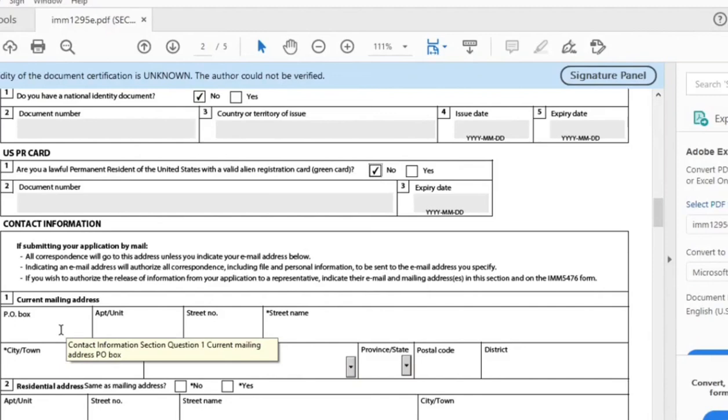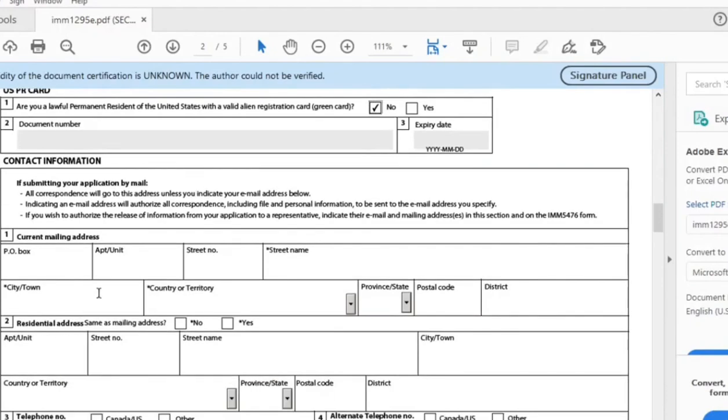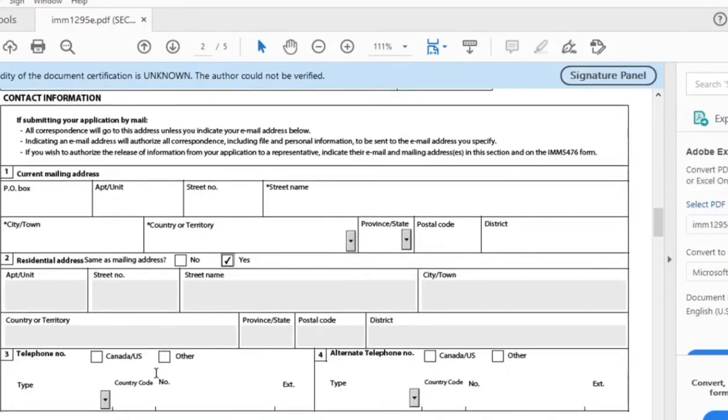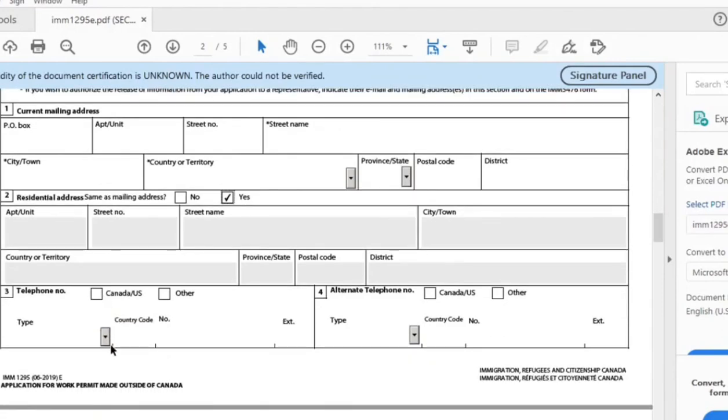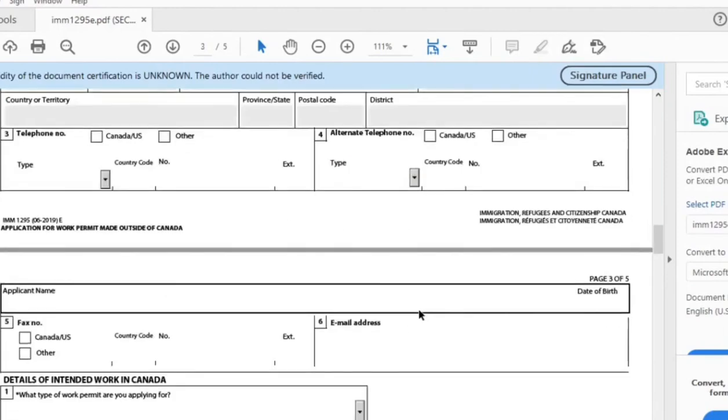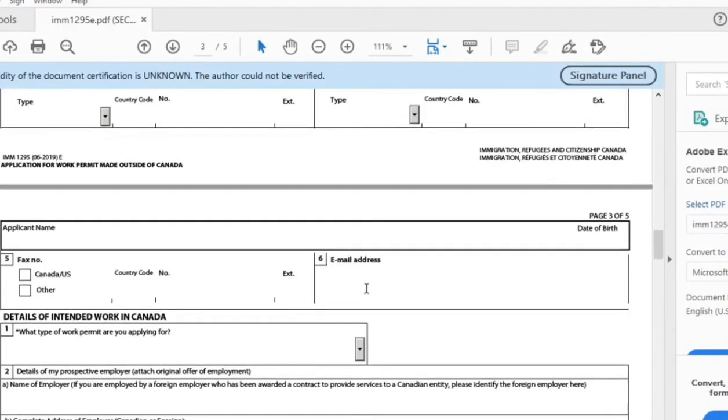In this form, you can give your home address, and if it's the same as where you are submitting the application from, you can give that. You can give a phone number. If you have a Canadian phone number, you can give that here. For all communications, you give an email ID. It does not have to be the same email ID you have; you can give any email ID which you will be using to get the notifications from IRCC.